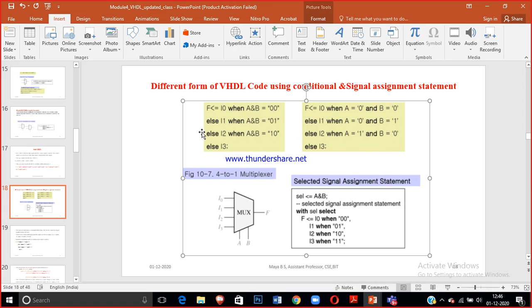And what is the first form? Let me start with the first form. F <= I0 when A and B equal 0 0, else I1 when A and B equal 0 1, else I2 when A and B equal 1 0, else I3. This is the first type.